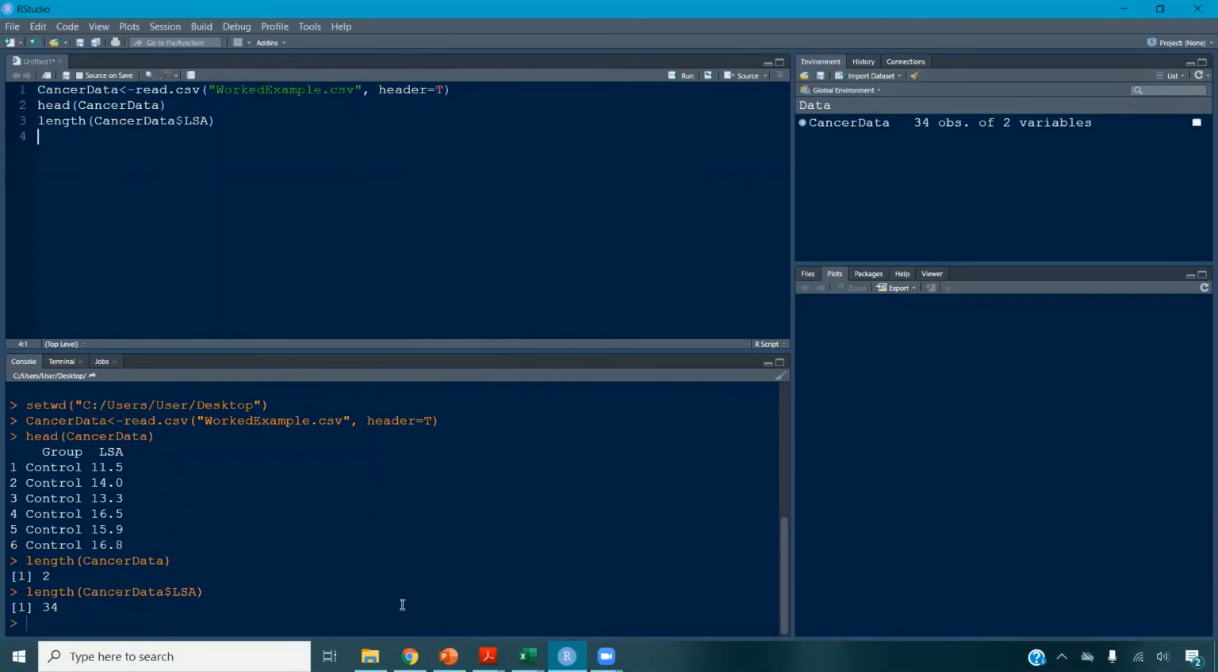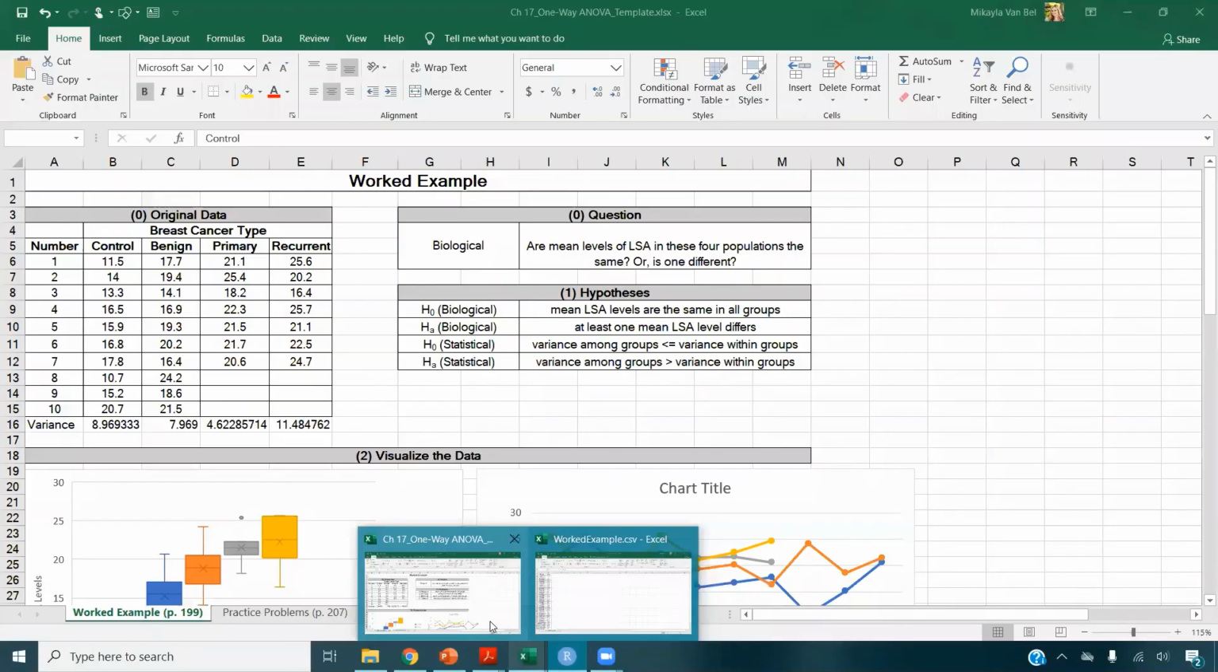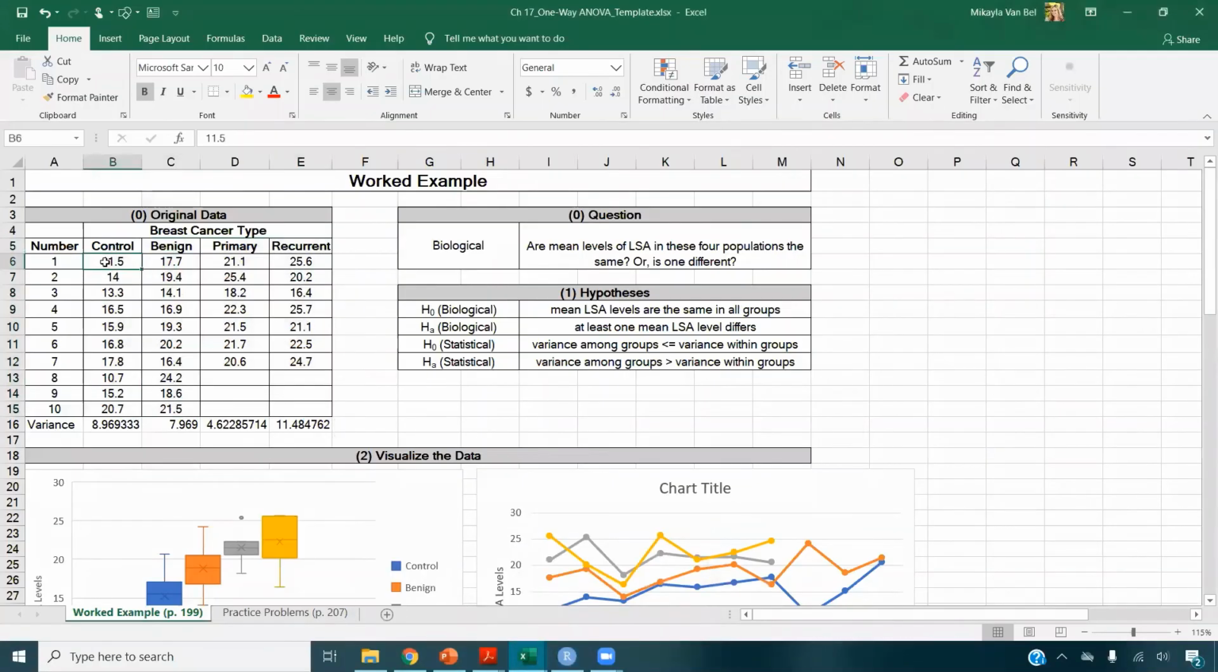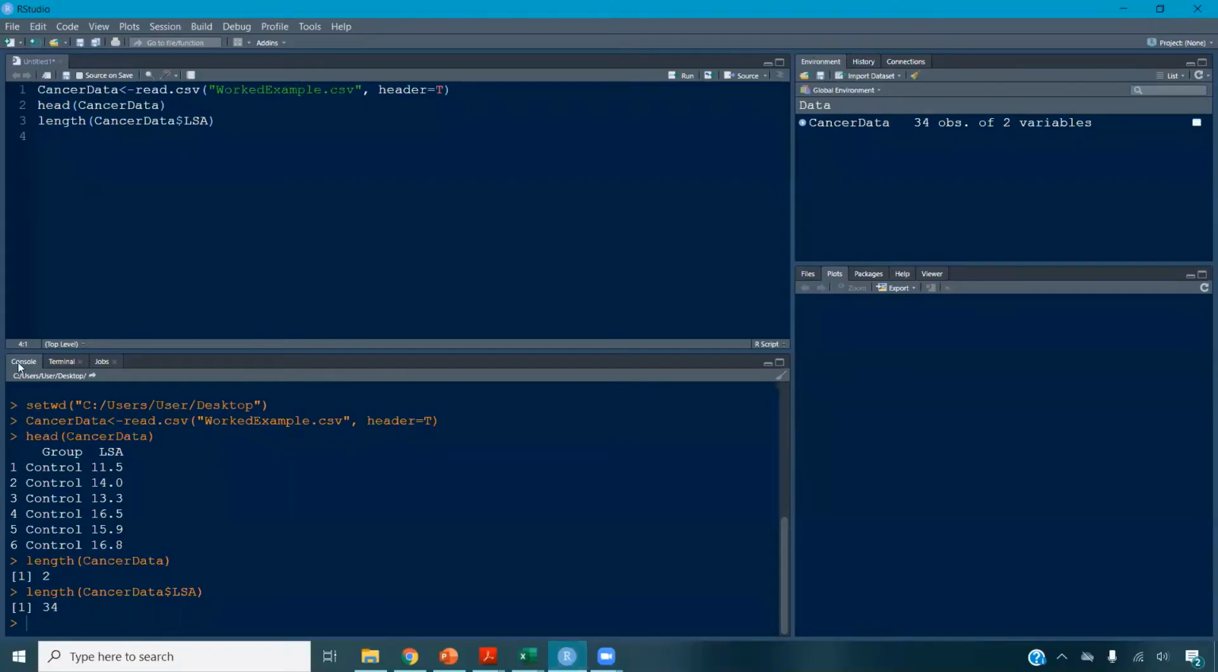The reason I do this is just to make sure all of the data was input for this problem in R. And you can check this by selecting just the data points in Excel, and looking down here, we see count 34. This means there are 34 non-blank cells in this data set, and that matches what I found in R, so I know that all of the data was successfully imported to R.